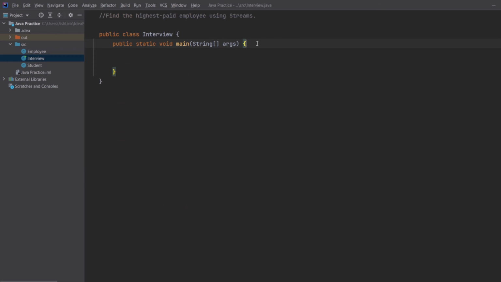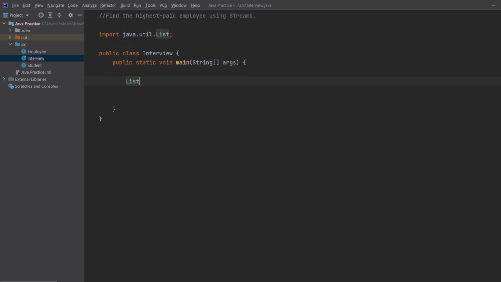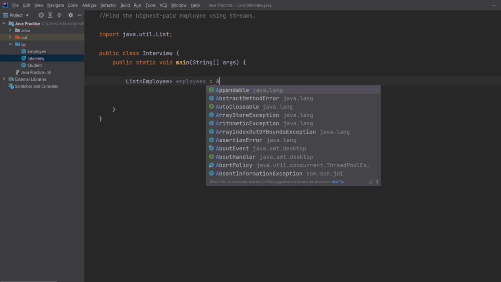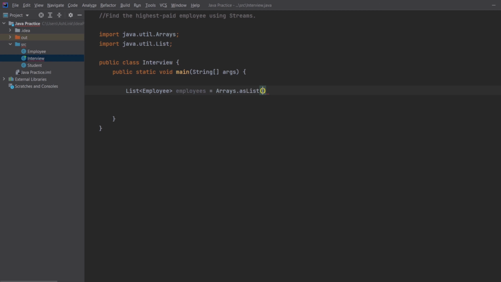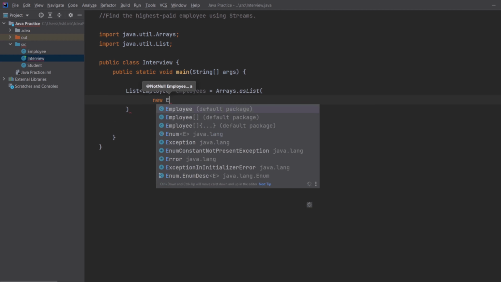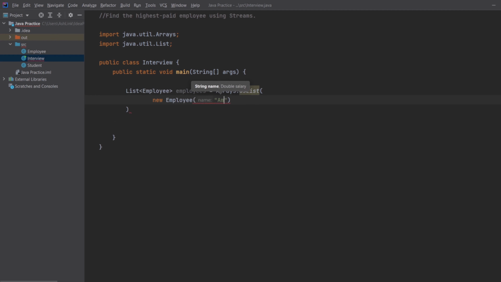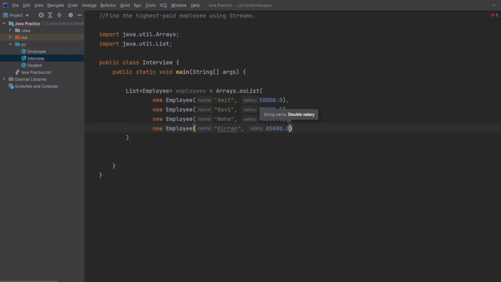First I will create a list which has a few employees. I will create a list here, which is of type Employee. We already created an Employee class. I will name this list employees, using ArrayList and Arrays.asList, and then here I will pass some employees. I will create new objects of Employee by passing values like name is Amit and salary 50k. I will add two more employees, one with name Kiran. So I have created four employees, and then I will add a few more values.